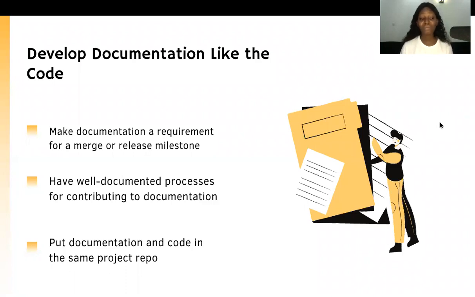And so if there is a version one of that particular project, the documentation should carefully document the version one of that project, the features that were implemented, what was changed, what they should expect in the next version and all of that. And this should work hand in hand. The project and the documentation should be in correlation. And also, you should have a well-documented process for contributing to documentation.